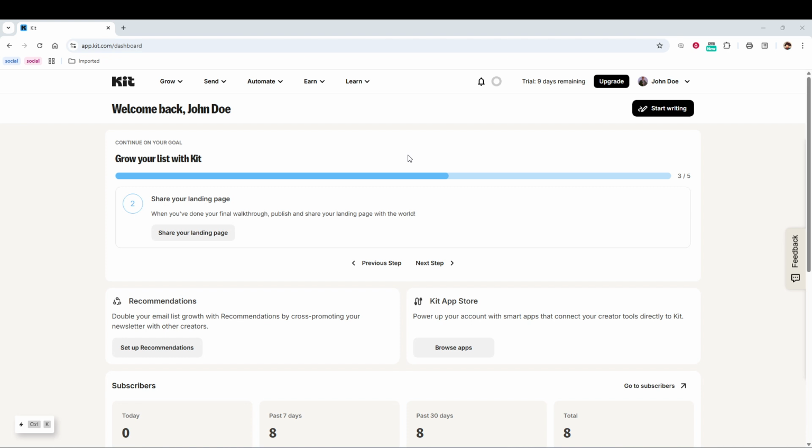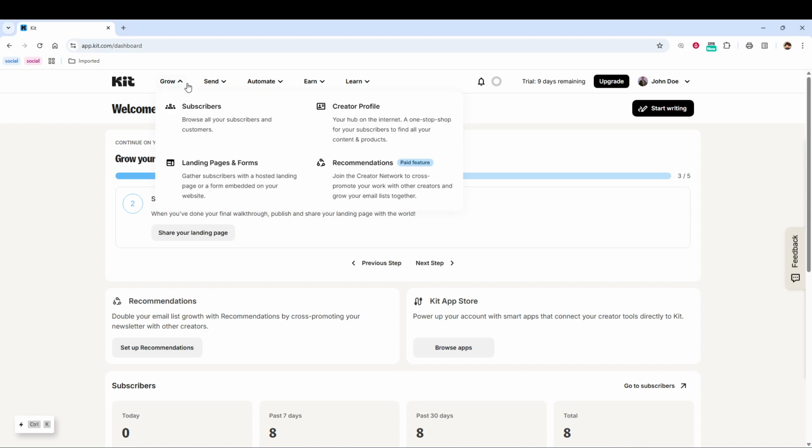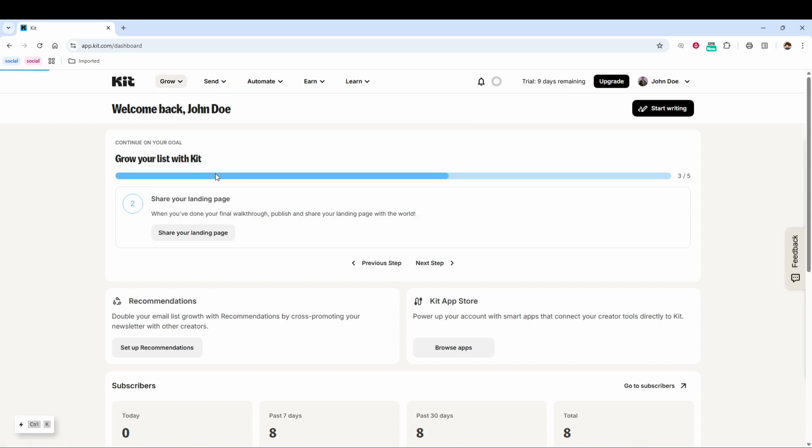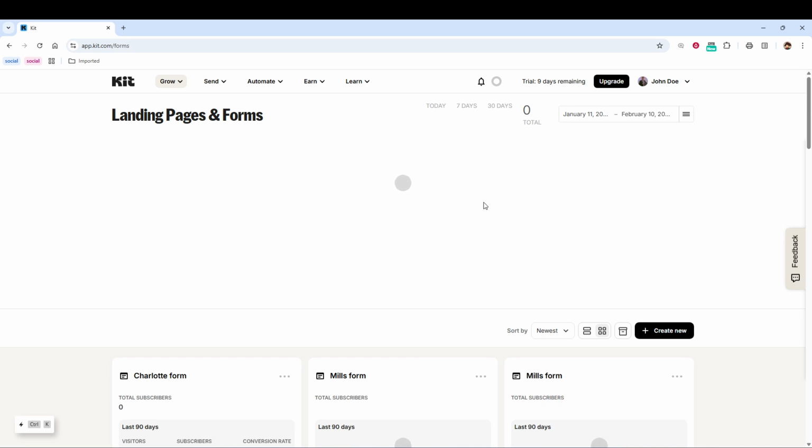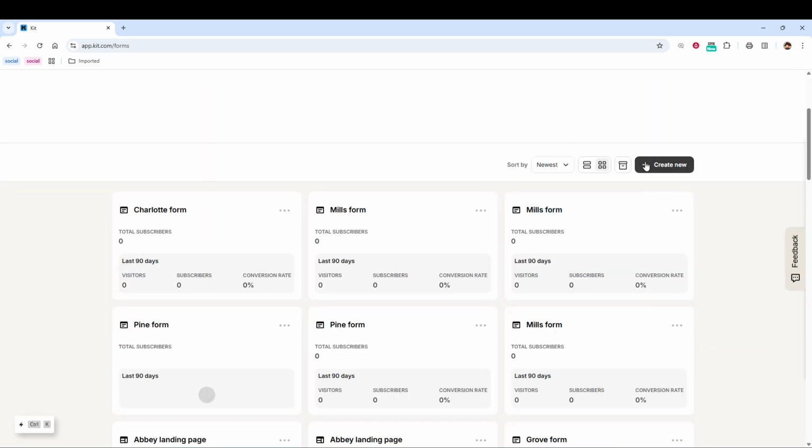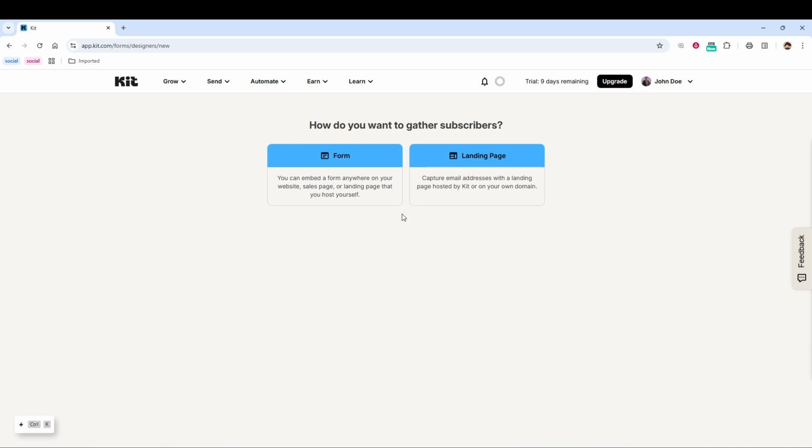First, let's choose a base template. In your Kit dashboard, head over to the Grow section, then click on Landing Pages and Forms. This is where all your pages live. In the top area, look for the option to create something new, then choose Create New and select Landing Page.